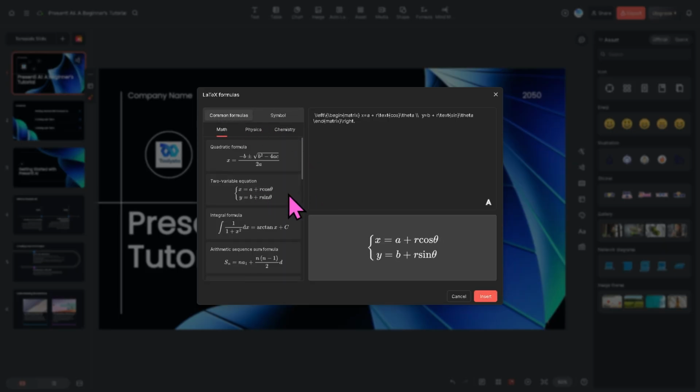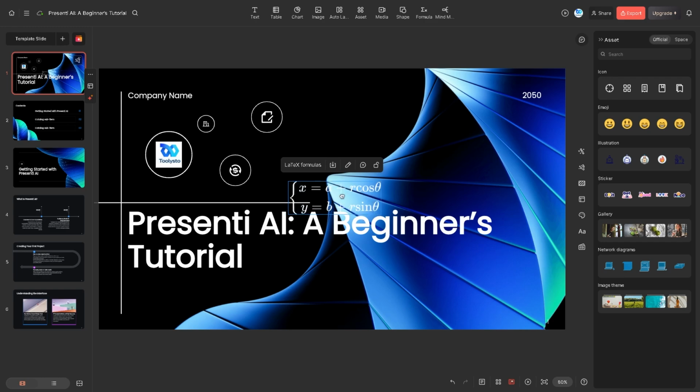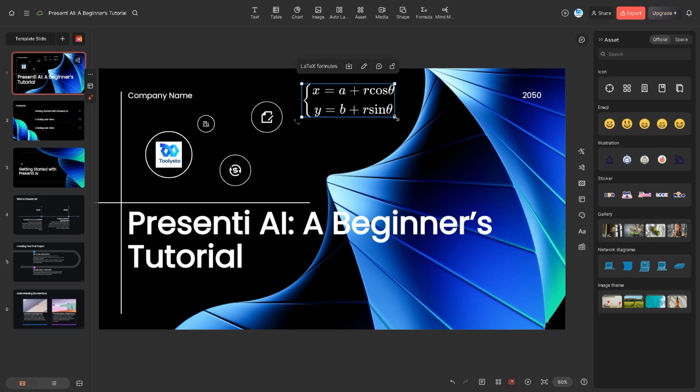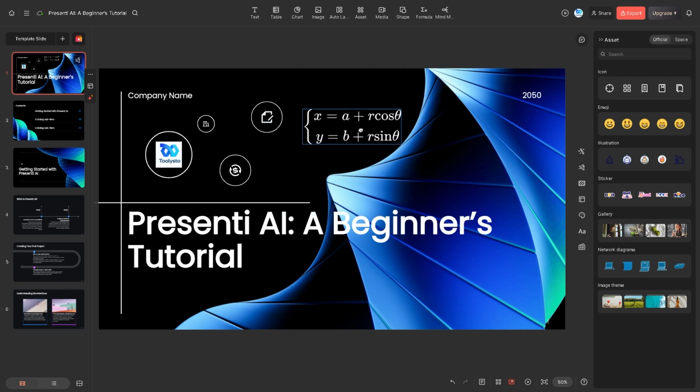For example, a two variable equation, click on the insert button, and of course, you can paste it anywhere on your slide. You can reposition if you want, and of course, you can edit. And if you want to lock this to prevent others from deleting it or editing it accidentally, you can do that. But if you want to delete that, it's also okay.